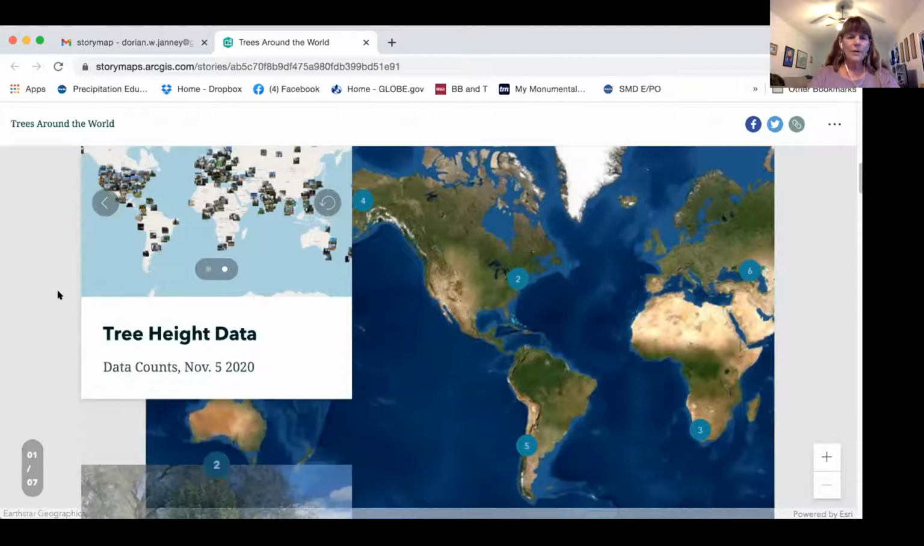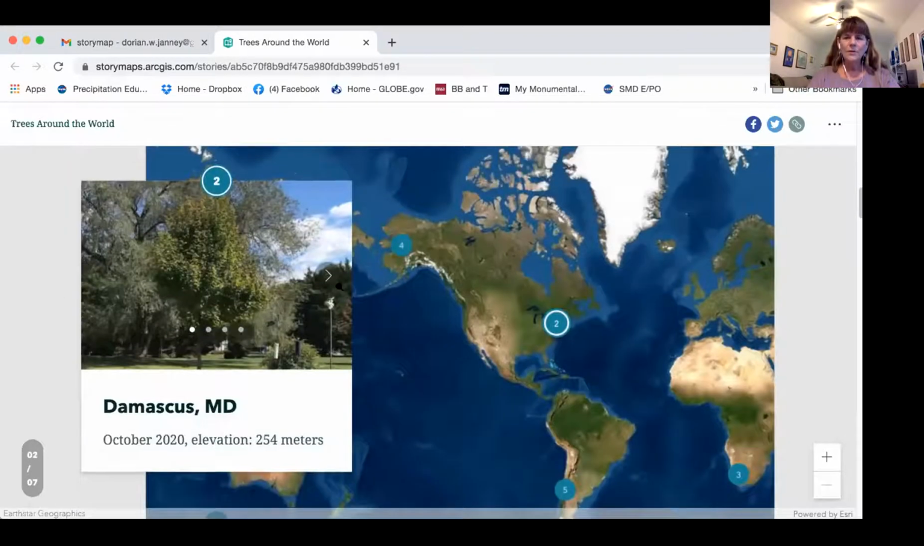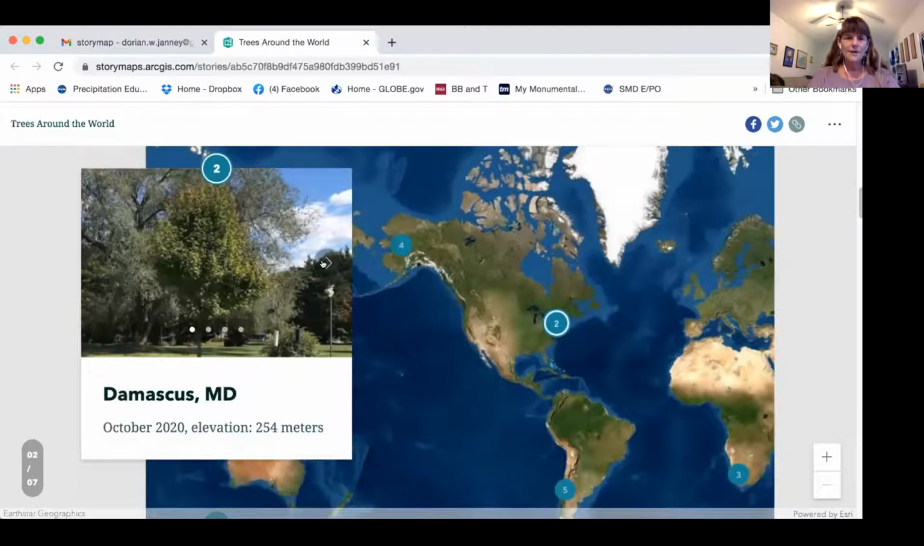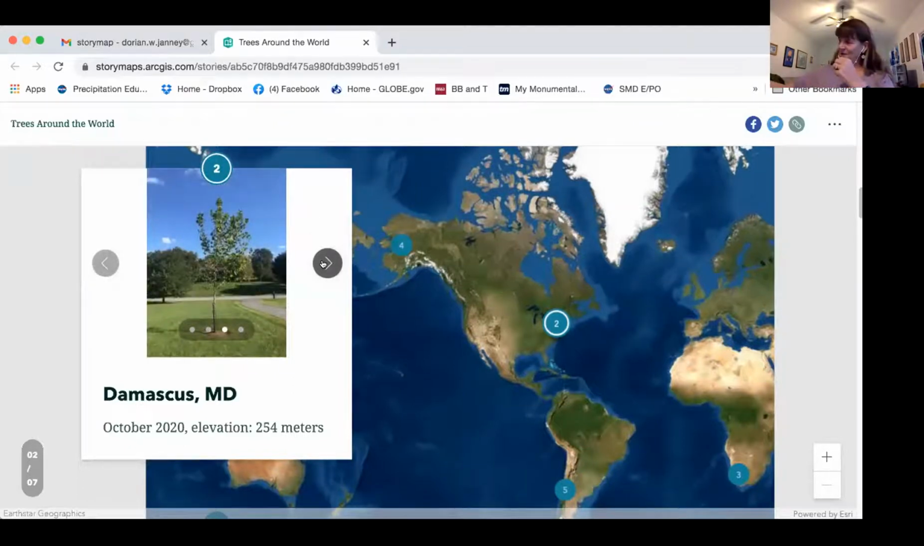So I saw where the pictures were. And then it's always kind of nice to start off at home. So there's where I live, number 2. That's Damascus, Maryland. I'm about 254 meters above sea level. And so these pictures were taken in October 2020. And I just thought that was kind of a good idea, to try to pick trees that were taken around the same time, or at least to note when these pictures were taken.